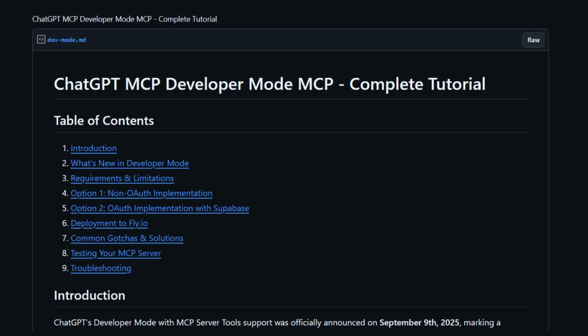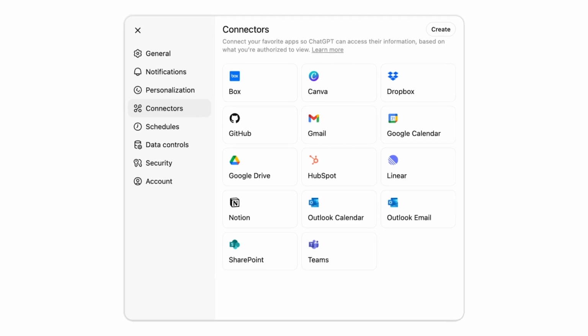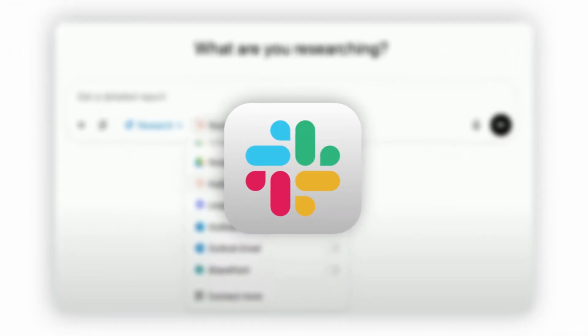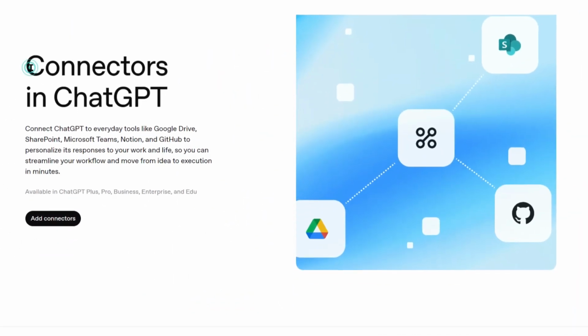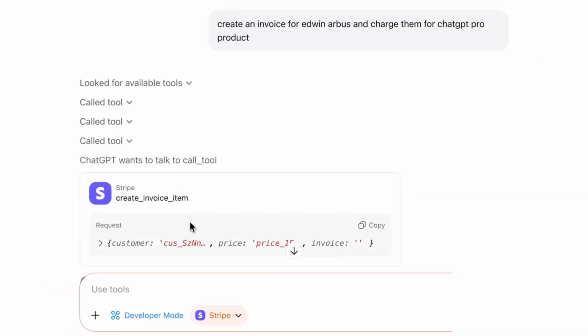Today I'm going to show you the most insane ChatGPT update ever. ChatGPT can now connect to your apps and actually do things. We're talking Stripe, Slack, your databases, everything. This is bigger than GPT-4 was. I'll show you exactly how it works and why it's kind of scary. Plus, I'll demo it live so you can see the power yourself.